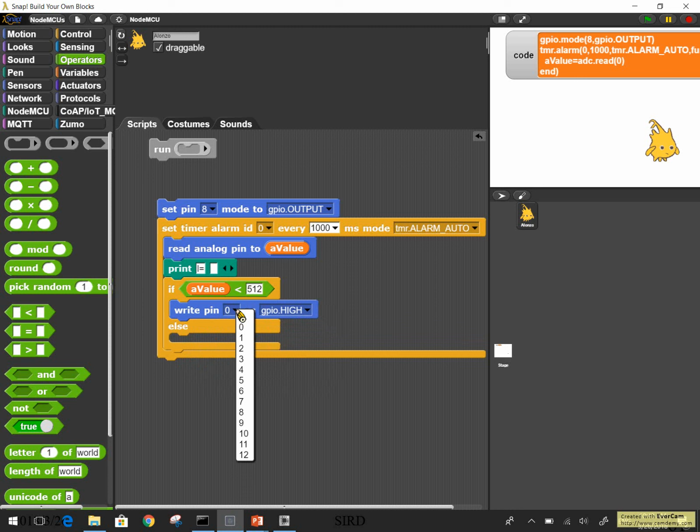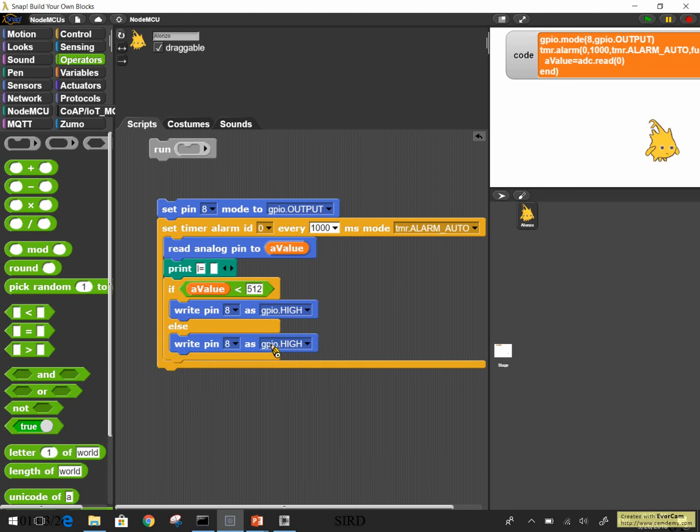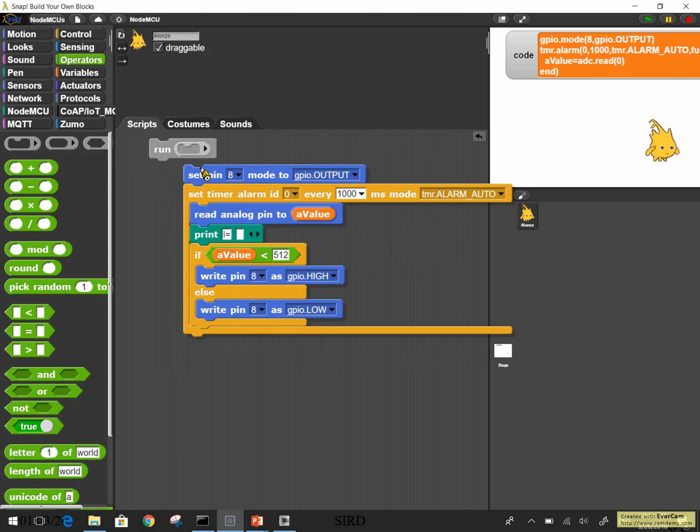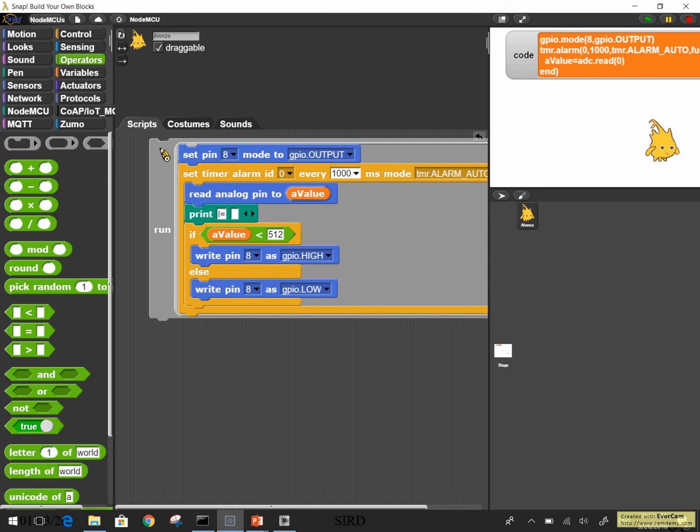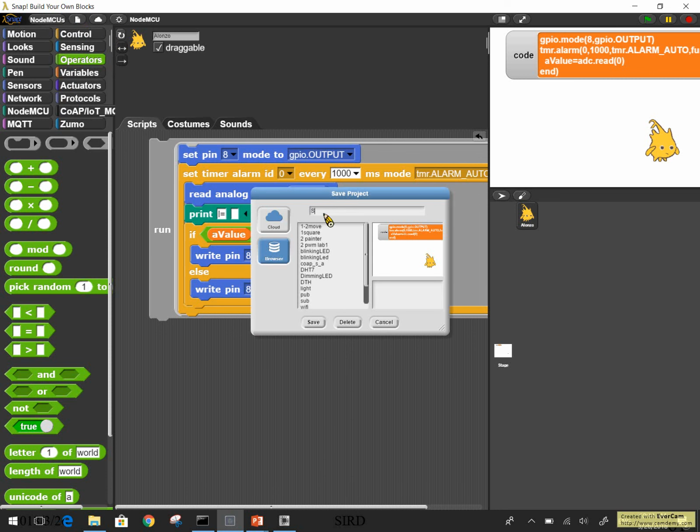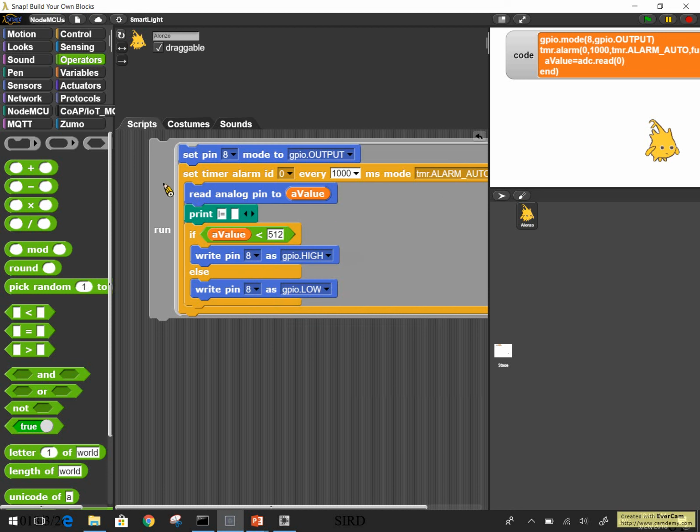The light right now is at pin 8, right? So we turn on the lamp to high. Otherwise, I would just turn it off. So it should be kind of easy in this way. So we put it here, and we will save it as maybe smart lighting. And then compile the code.